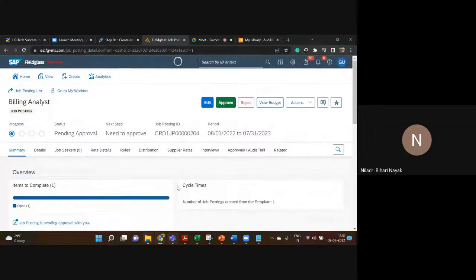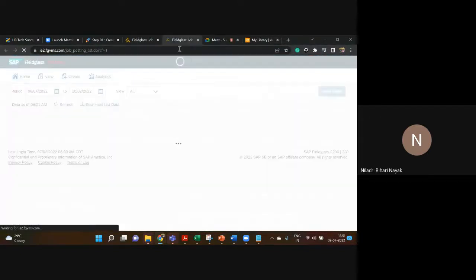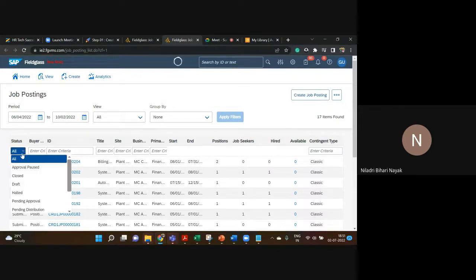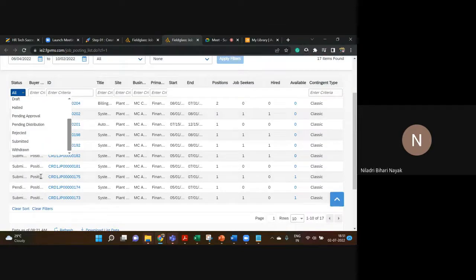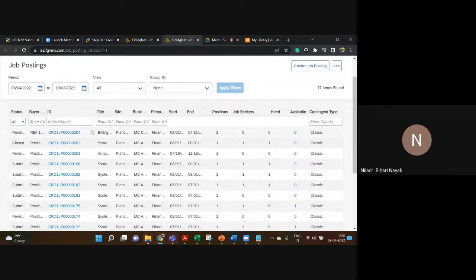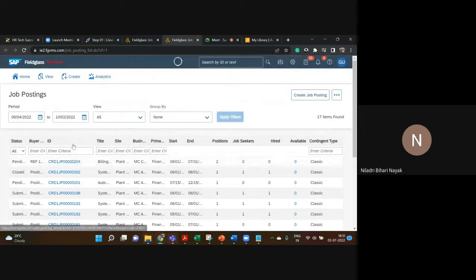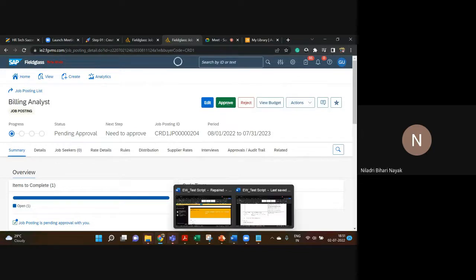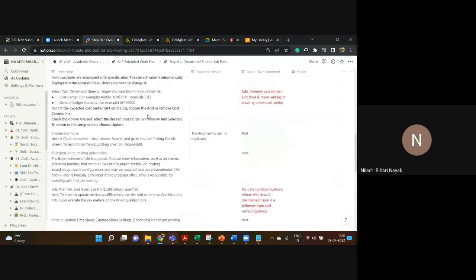Now, in the next step, I can see an option here, job posting list in another window. So the recent one which I have posted will be looking like this, because if it is a pending one, I can see the status is pending. Also, we can see the other different options in the status, like submitted, withdrawn, pending approval, all this stuff. For the time being, we will go directly to this particular field and click approve. That is our second step, step number 2.